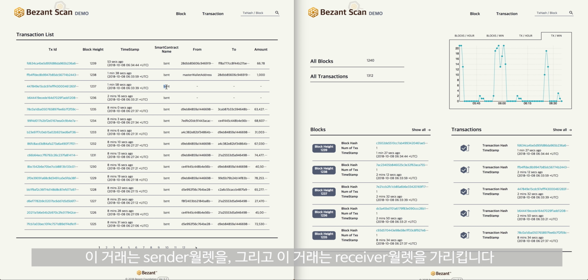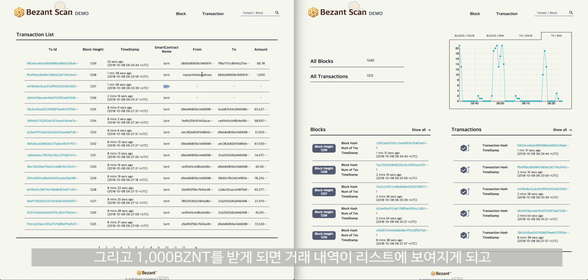These are 2 transactions that are shown in the list. And then when we receive the 1000 BZNT, we received it from the master wallet address, and that transaction is shown here. And then there's another transaction that shows us transferring from the sender's wallet to the receiver's wallet of 66.78 BZNT. And let's see if it's reflected on the scan.